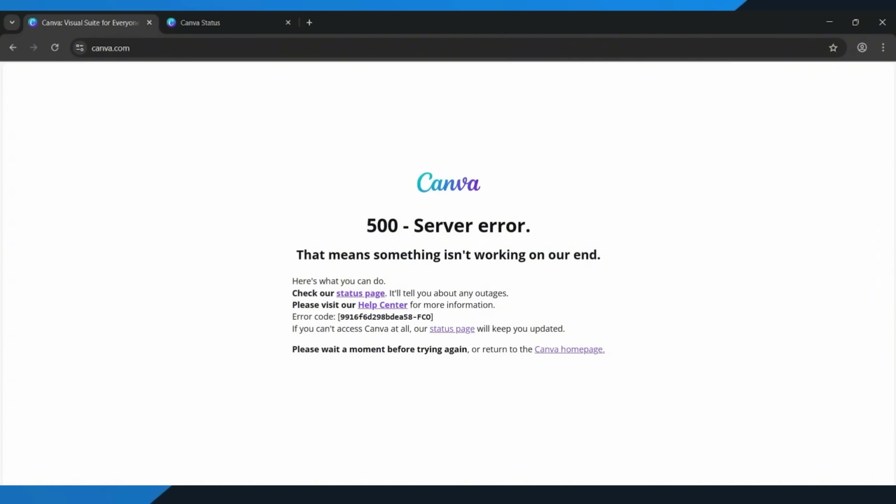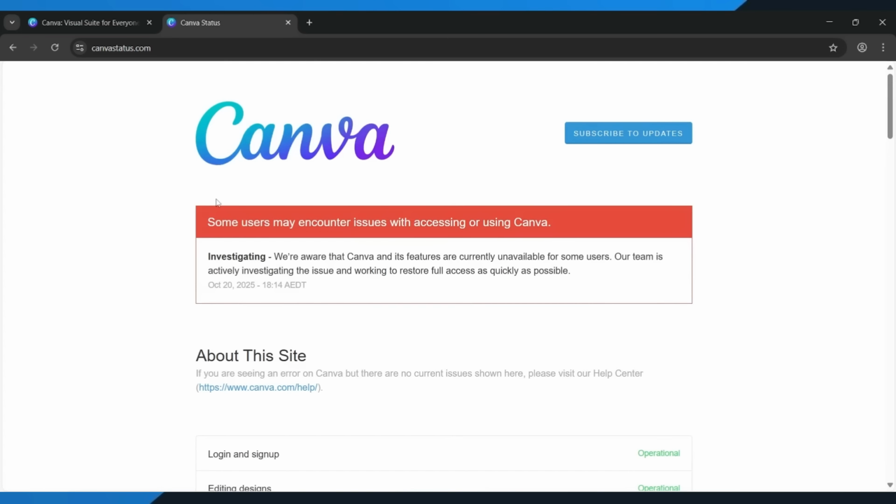This error isn't caused by your device or internet. The problem is actually on Canva's side, which means their servers are having some issues right now. To check for updates, you can go to their status page at canvastatus.com. Here, Canva lets you know if some users are experiencing problems accessing or using the platform.